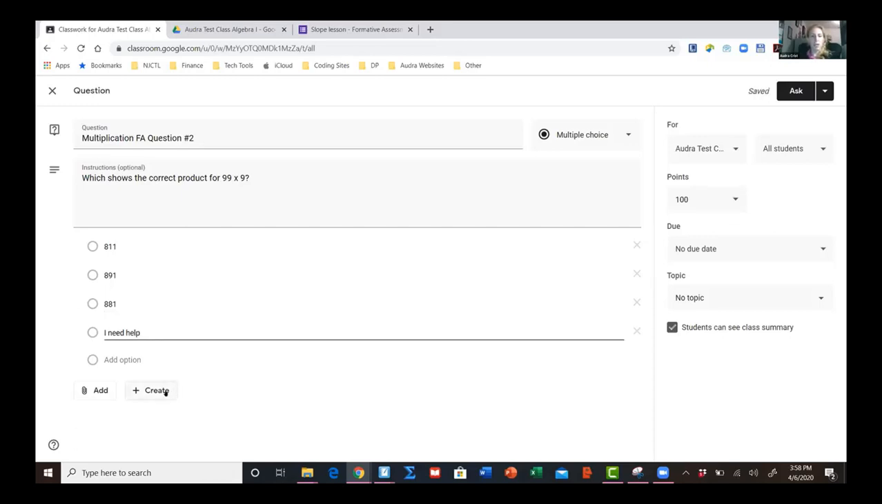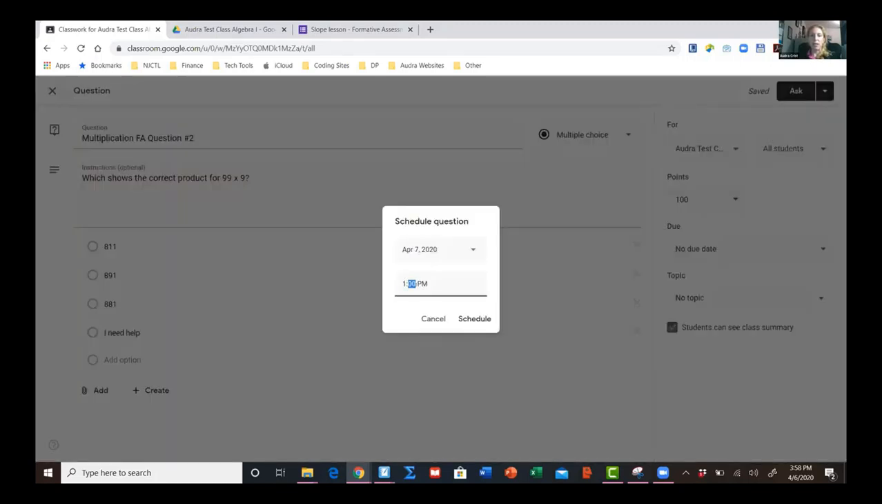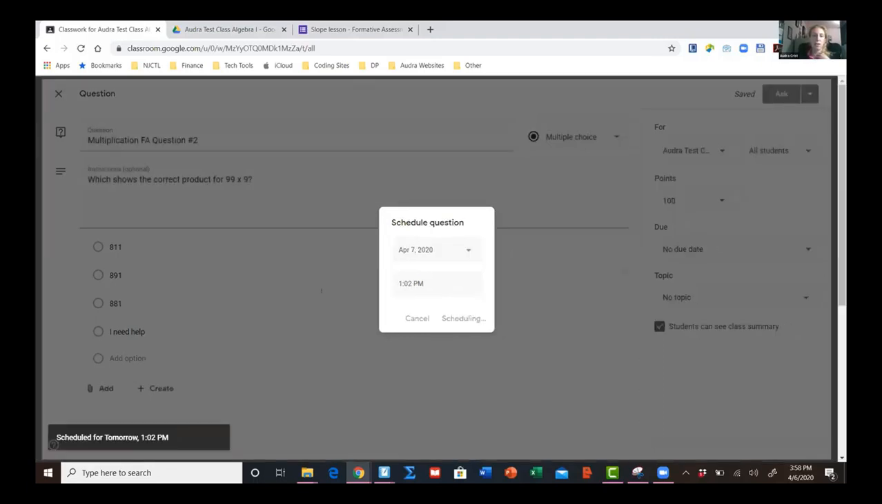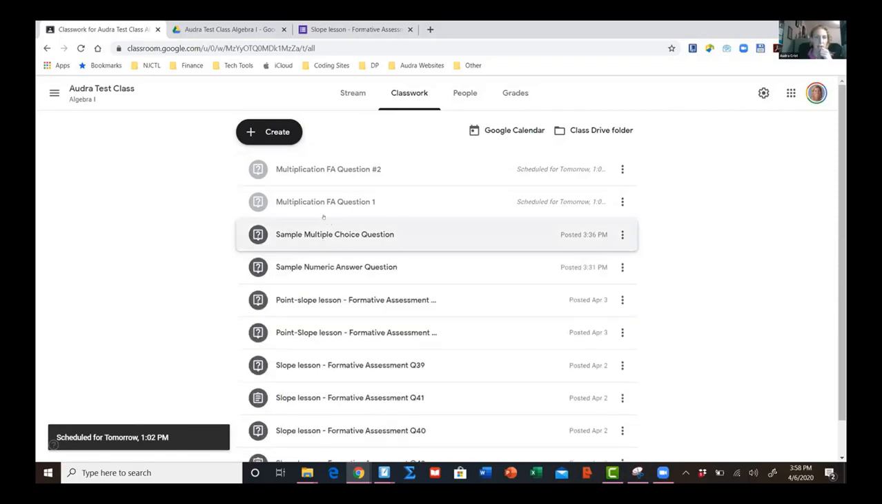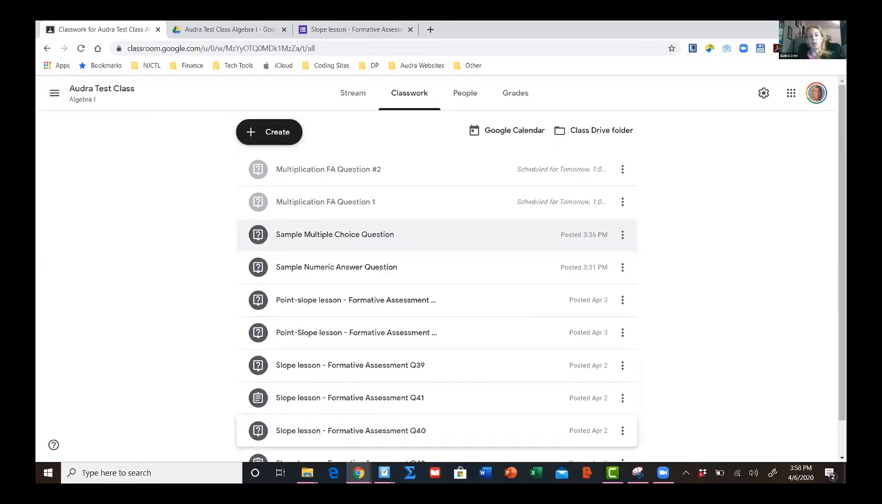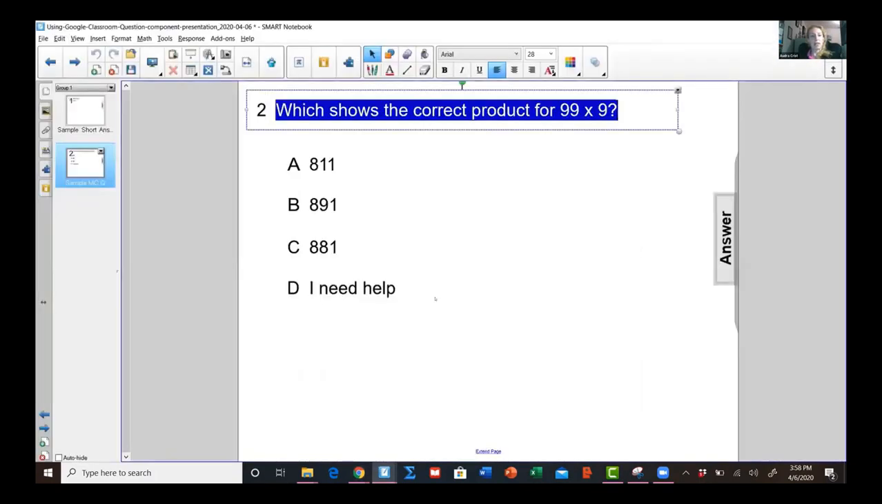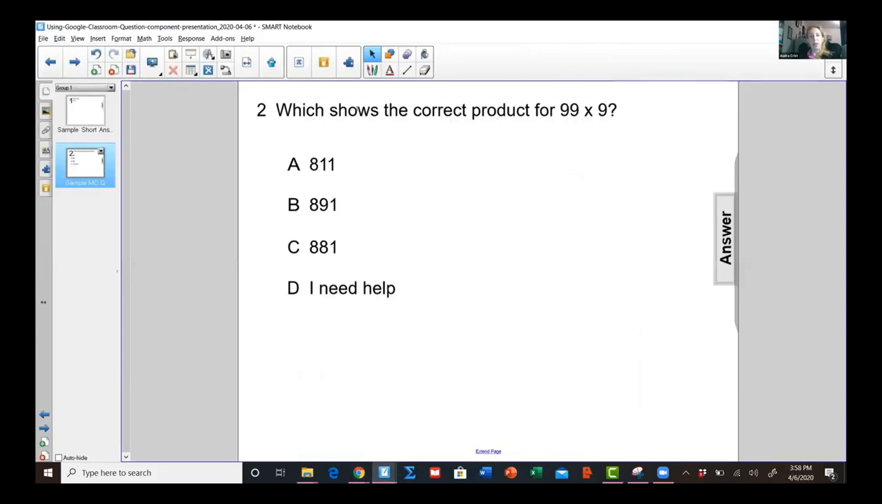And then once you're done, you can schedule when you want to have it go out, or ask it that day. So I can schedule it. If you want the questions to appear in a sequential order on your stream, set them off by a couple of minutes. So I'll do this one as 102. So then that way it'll appear to the students in the proper order. So that's how you can question in Google Classroom, and you can easily switch back and forth from here.